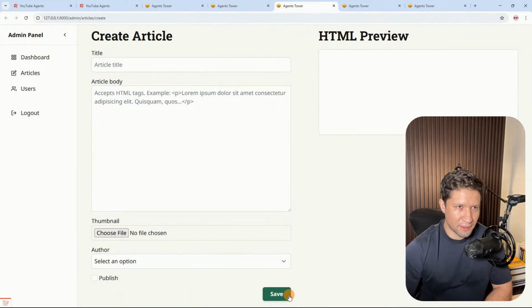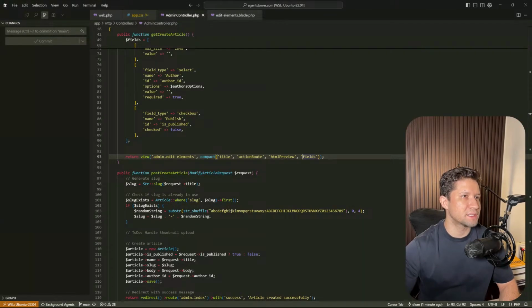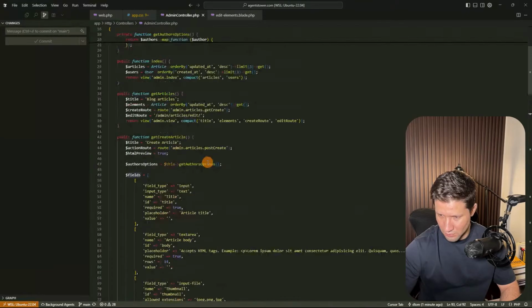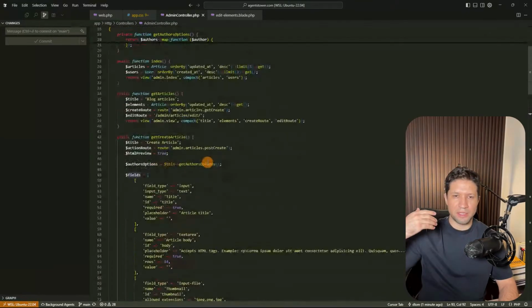And let's see which one we prefer. So I'm going to be thinking about that while I work on this. So we're going to upload it with the form.